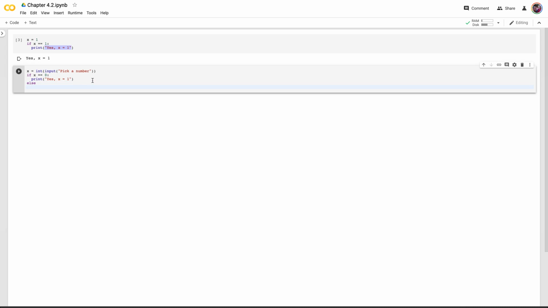So if x is evaluated as true, it will do this. If x is evaluated as false, it'll do whatever's down here regardless of what x equals. That's what else means. It just means whenever this operator is compared, regardless of what value x is, if this isn't true, it's always going to do whatever comes next here.